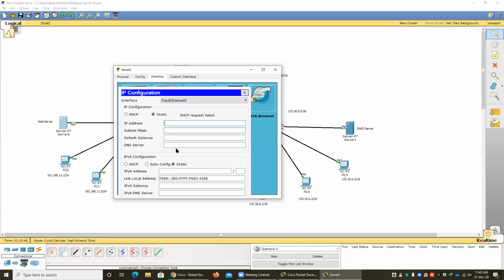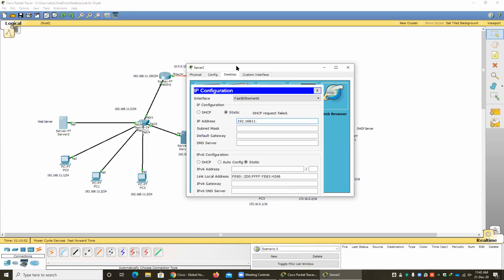So here I use 192.168.11.1. It is my web server address. And subnet mask as it is, default gateway 192.168.11.100 is the default gateway. Okay, I do not need the DNS server because I am not going to see the web pages from the web server. Therefore, I use it as it is.